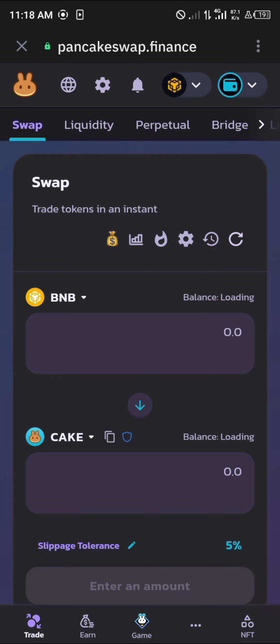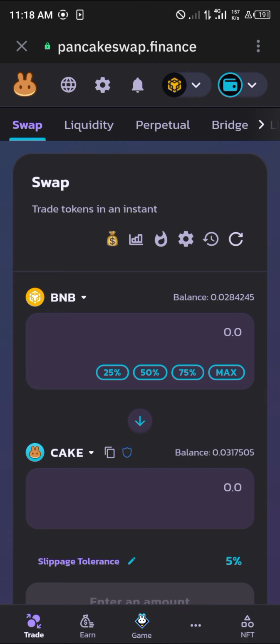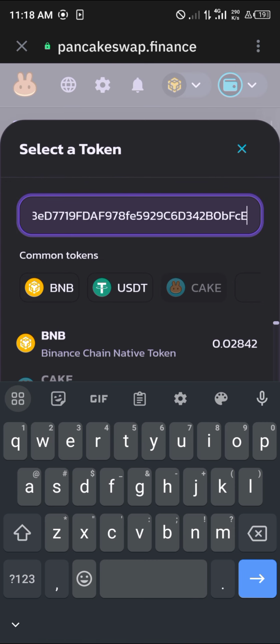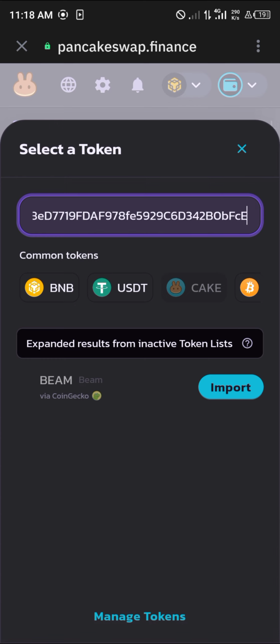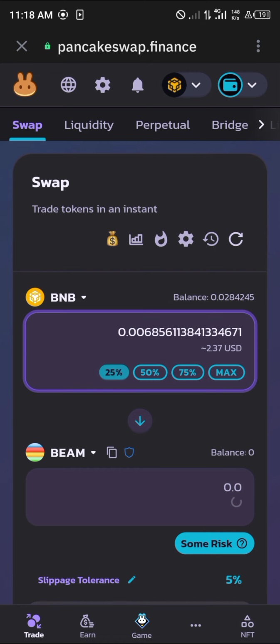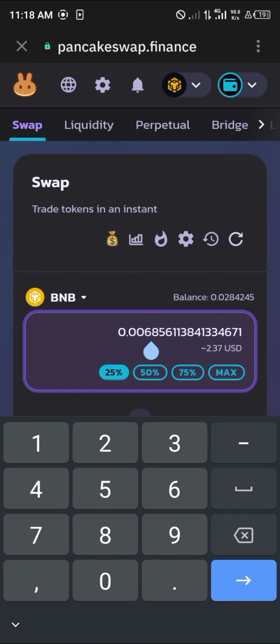So guys, you're on the BNB Smart Chain. How can you get yourself some Beam tokens? Where we have the cake icon, this cake here, click on cake, paste the contract address we had copied from CoinMarketCap. Once you've pasted the contract address, select the Beam token, click on I understand and simply click on import. And now we're going to be entering an amount of BNB we wish to convert into the Beam token.